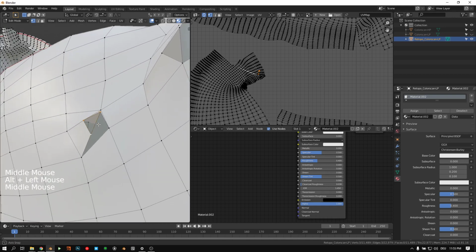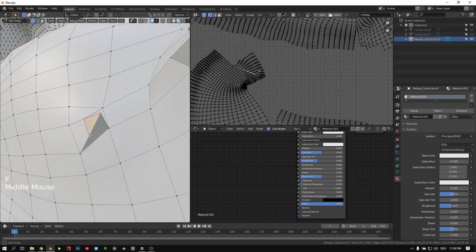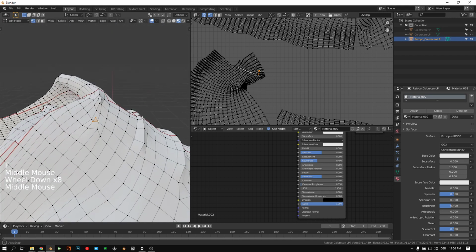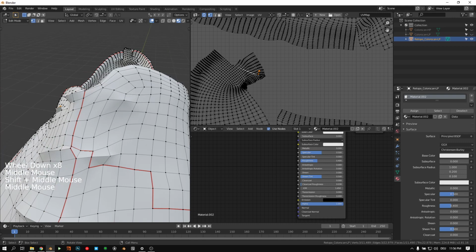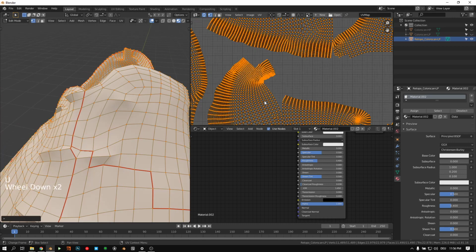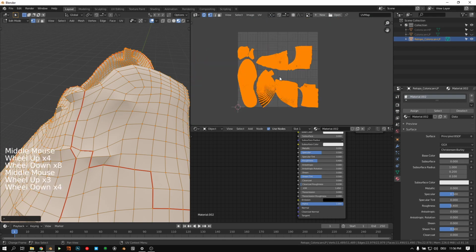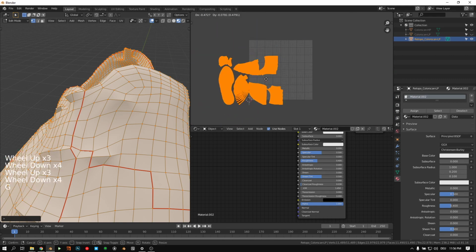So same thing here. Select that ring by hitting Alt F, closing this. I don't really care about this now, but at least it's closed. Okay, select everything, unwrap again, and this is alright. Perfect.